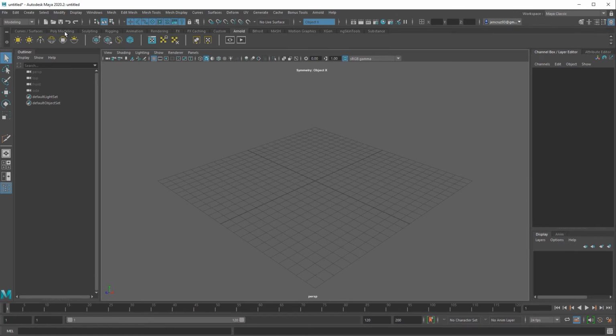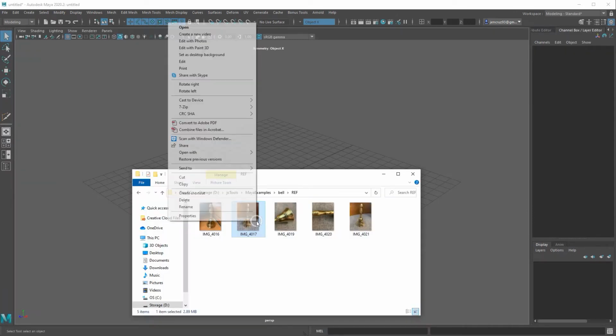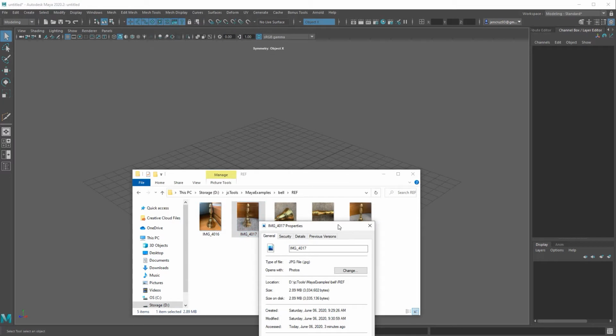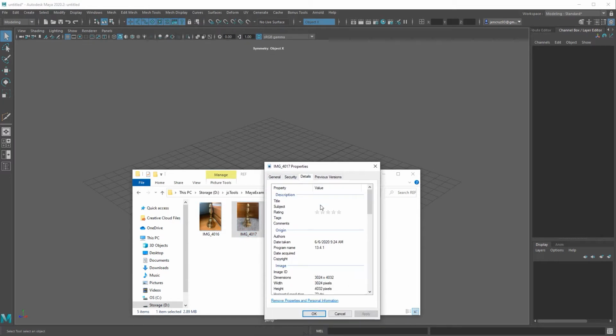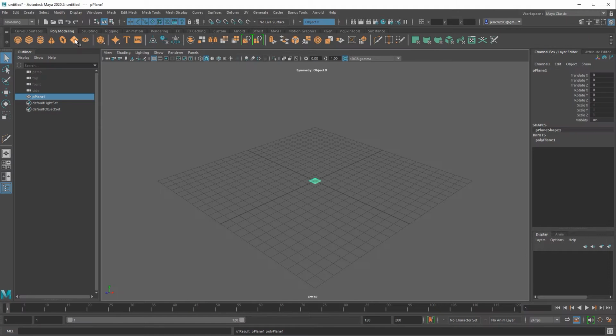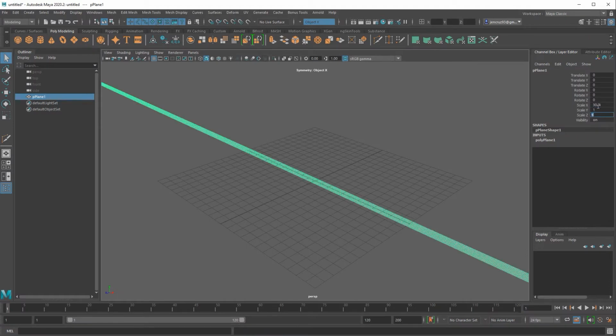The first thing I like to do is come here to my reference image and pick a front view of my object. Then I'll go to the Properties tab in Windows. If you're on a Mac, you have to click on Get Info. And right here, I'll look at the dimensions of the photo. Now I'll go back to Maya, create a plane, and scale it to those dimensions of the photo.